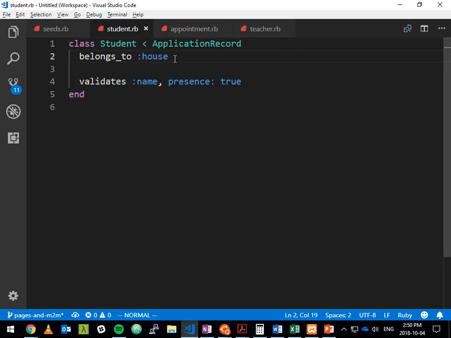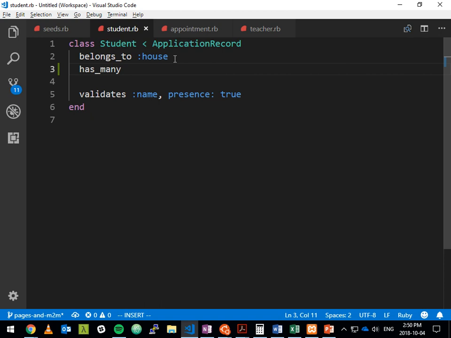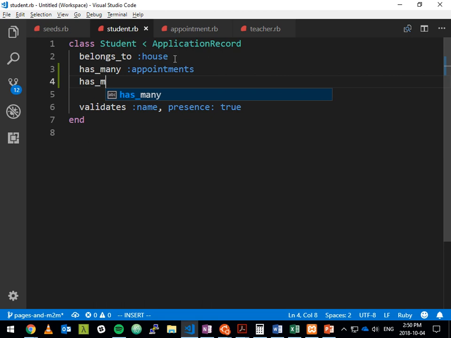A student, on the other hand, has many appointments, but also has many teachers through appointments.